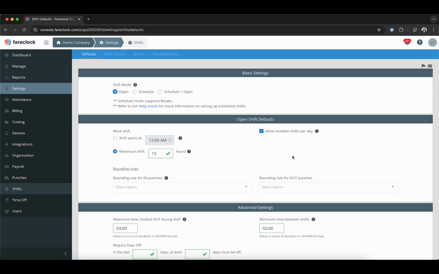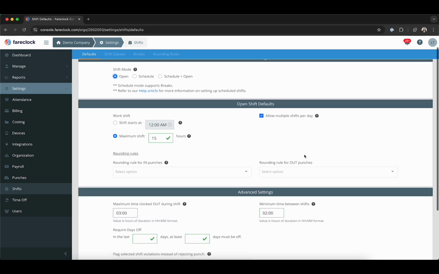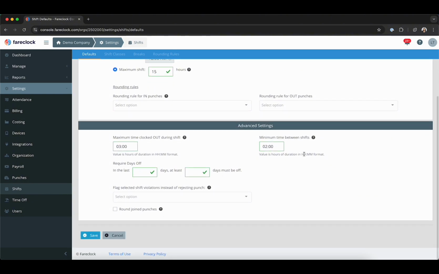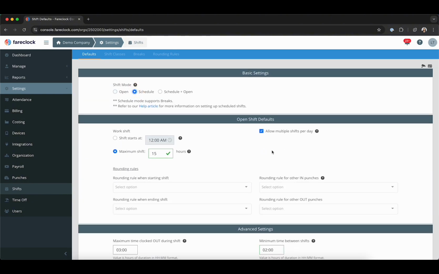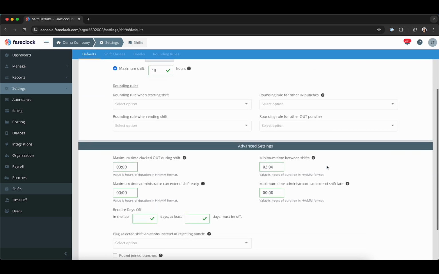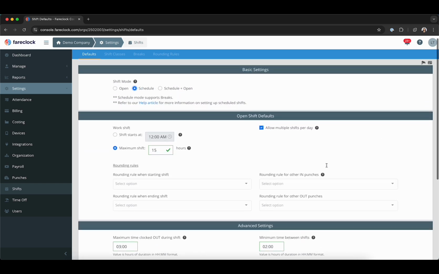The first mode is Open. It allows employees a convenient and flexible way to clock in and out any time of the day. The second mode is Schedule. This setting is for employees with assigned shift schedules for the day.